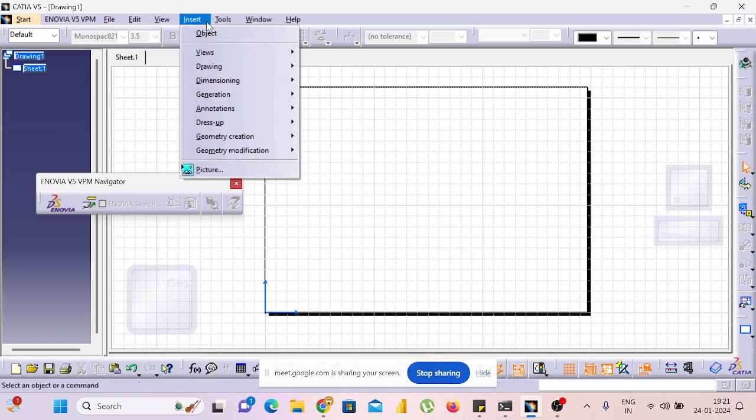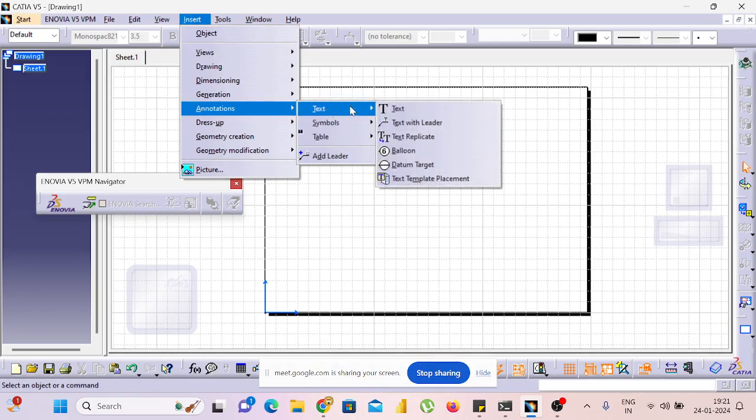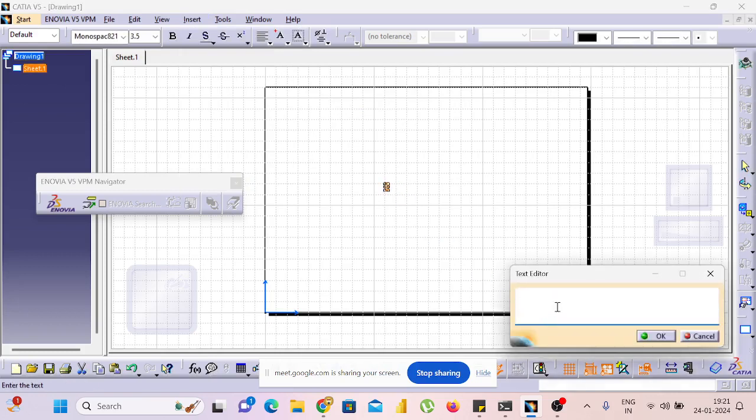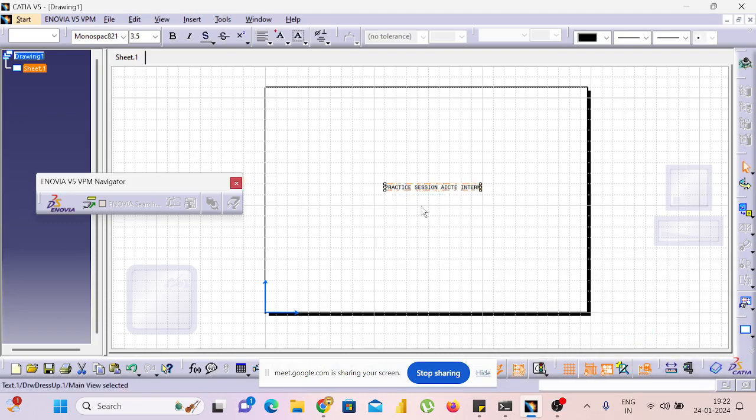For text, insert annotations, Text. This option we need to select. After selecting the text, we need to double click on that. The text editor will open. I will write one practice session, AICT internship. Right, I had written some text.